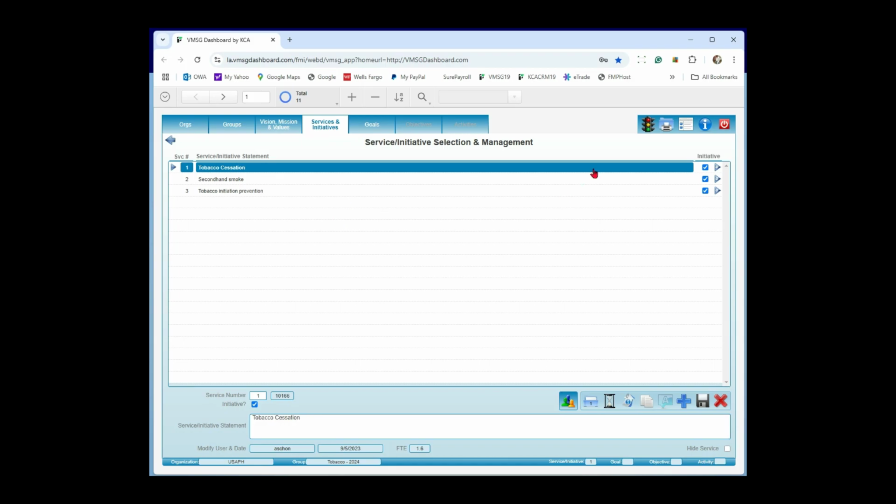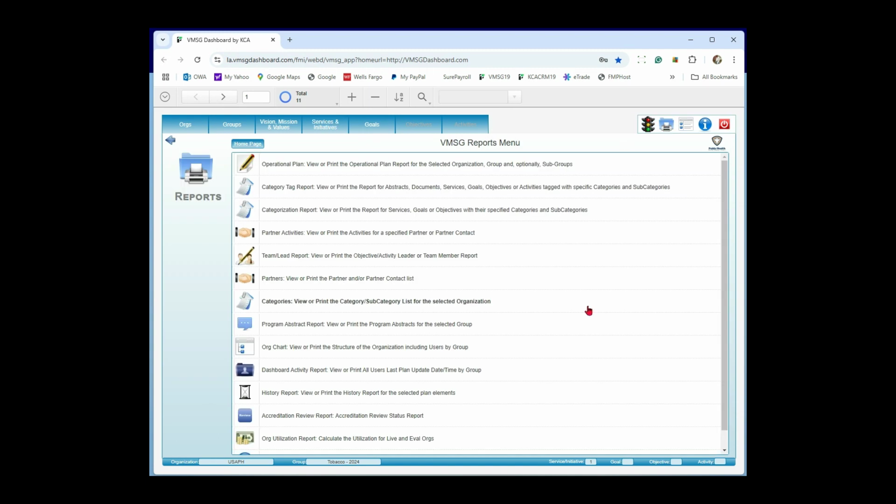So to generate the report, I'm going to go to my reports menu, which is the blue one up here at the top right. So these are the kind of the quick select buttons up here. The dashboard, the traffic light, the reports menu, the main menu, help and information, and then the log out up here. So I'm going to go to my reports menu.